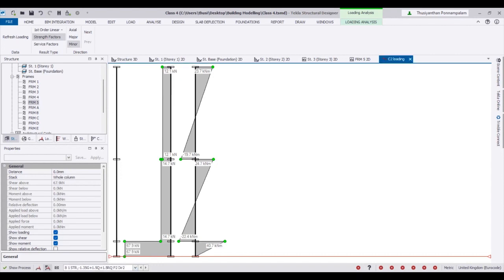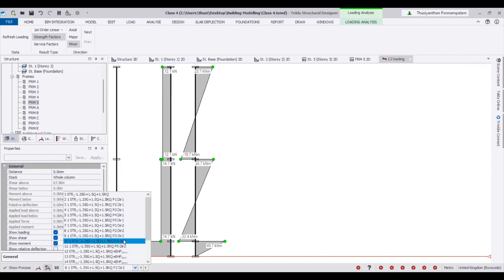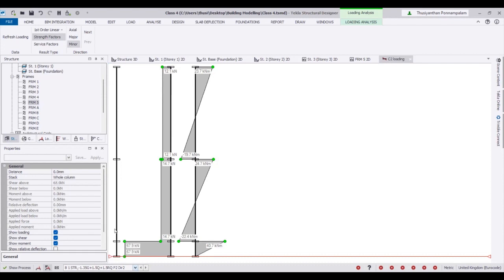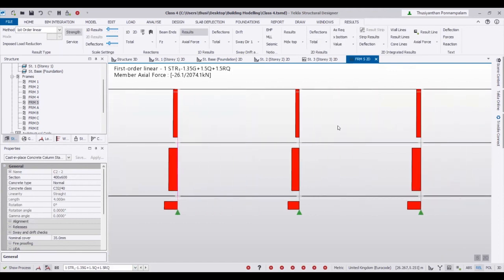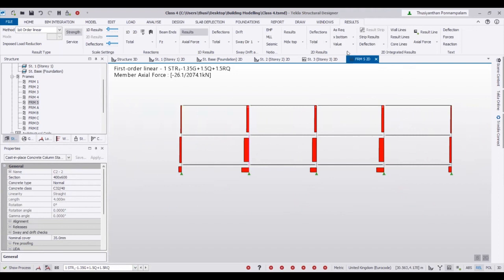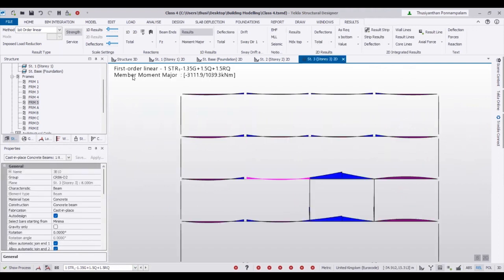So you can change some equivalent horizontal values and see. So it's the same bending moment diagram. Similarly, you can go to the other sections.